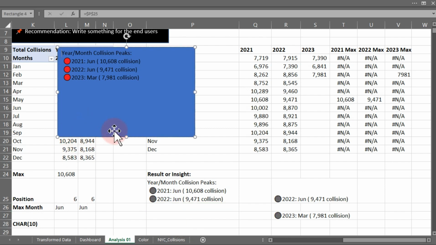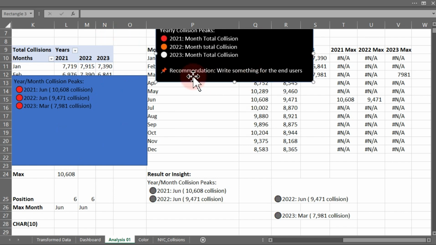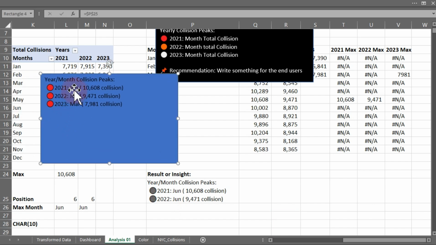So if you look at it over here, we have this particular part that says recommendation. So what recommendation can we give to this? This recommendation can now be manual based on what we have seen right here. So we have actually given it the 3 different years and the month June. In 2021 we have June, 22 we have June, and 2023 we have March to be the highest collision month. So what kind of insight can we actually give here?